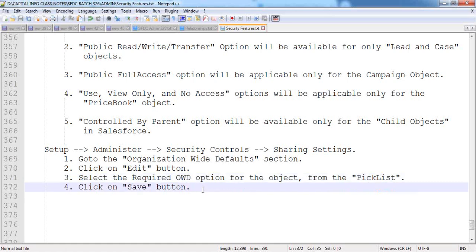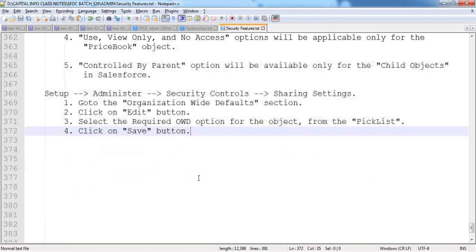Simply in one word, I can say this OWD is defining the scope of the visibility. Whenever I'm creating a record, that record scope will be available up to what level? That means this record should be visible to whom? That record is visible only to me and my manager, or all the users can see that record. That will be indicated by the OWD option to you.